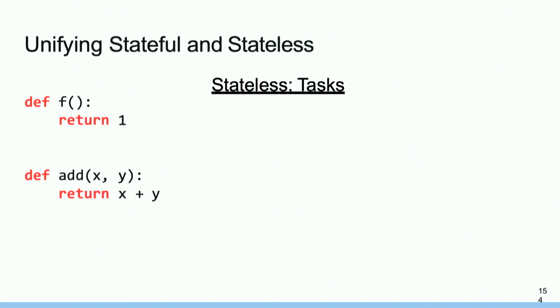So this is the API of the system. If you would use it, this is how you do it. Typically people use it through Python. In this case, we have two Python functions defined. One of them just returns 1. The other one adds 2 numbers. And this is the stateless part of the API.